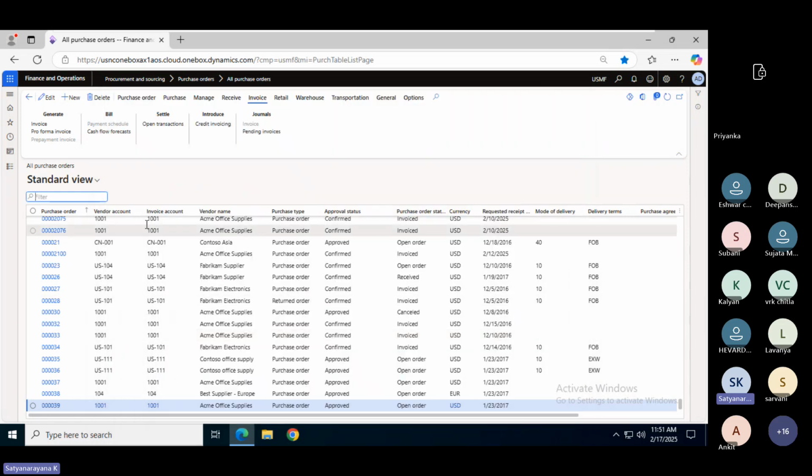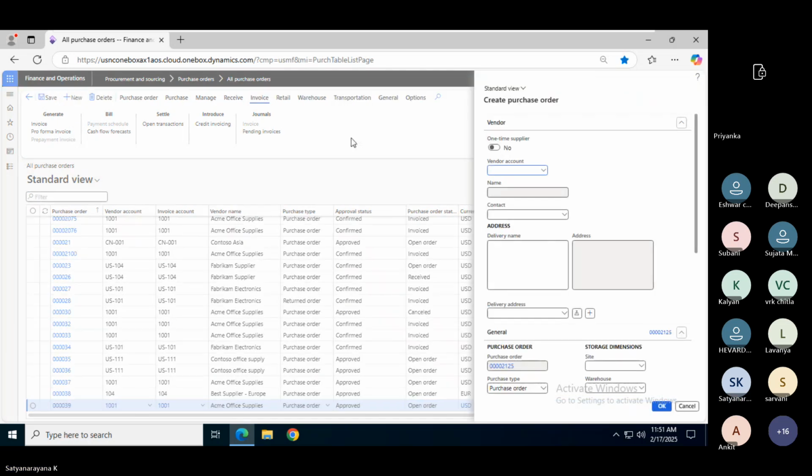So now I'm creating a new one. Click on the New button. Select the vendor account.